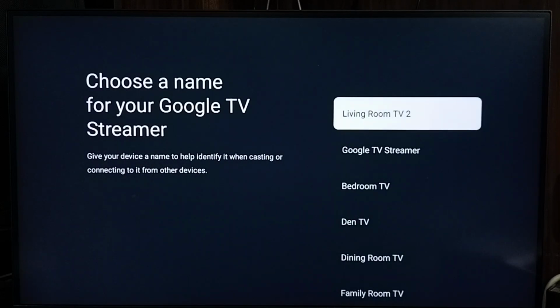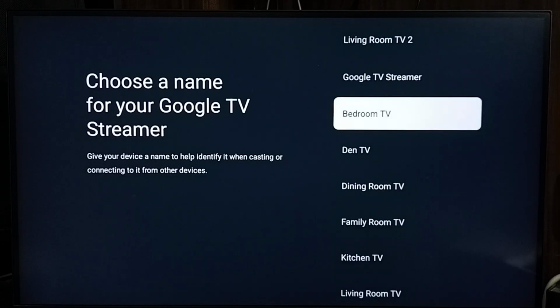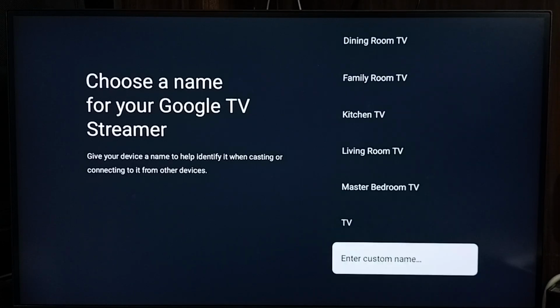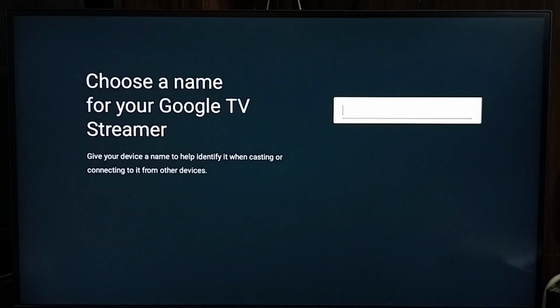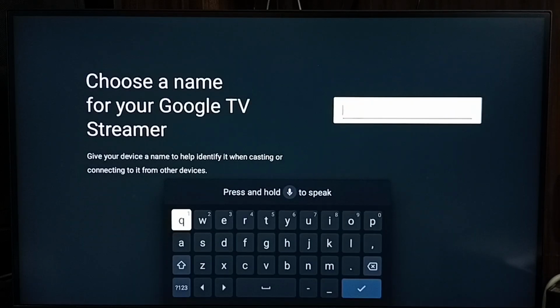So if you want to change it, you can select one name from here, or you can go down and select Enter custom name. Here you can manually enter a new name.